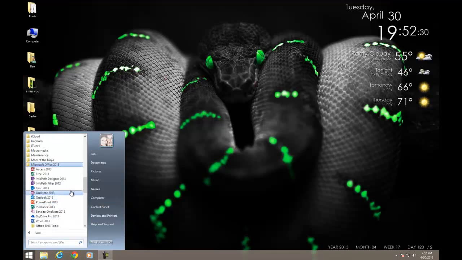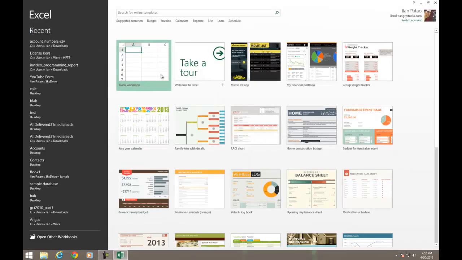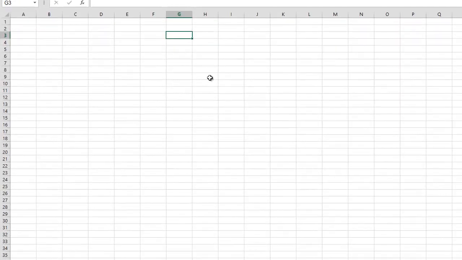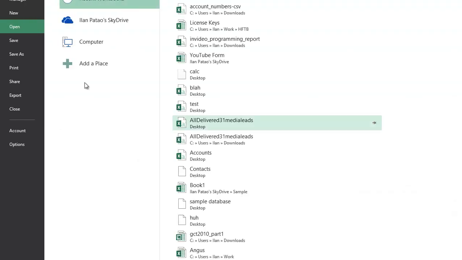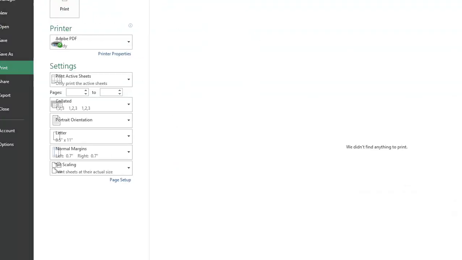I'm going to be using Microsoft Office 2013. Keep in mind you can do this with 2010 also. There's no big difference. So I'm going to pop open Excel and create a blank workbook. If you're using 2010, you're going to have your blank default layout of Excel, a simple page just like this. First things first, I'm going to want to go to File, then Print, and then I'm going to cancel this and go back.